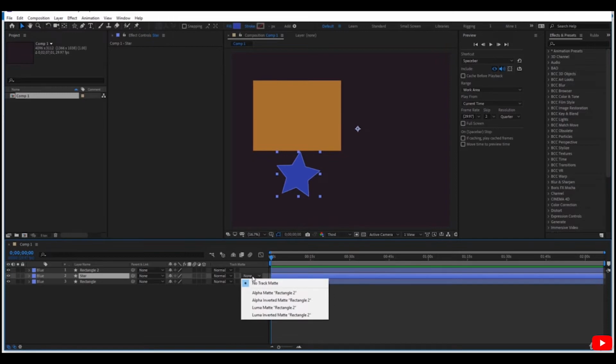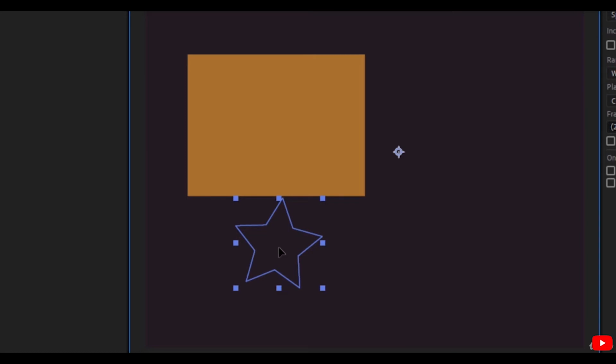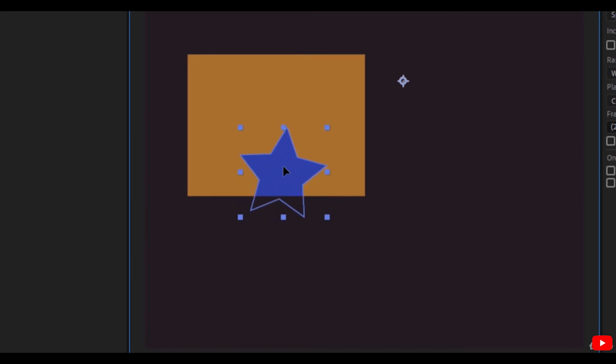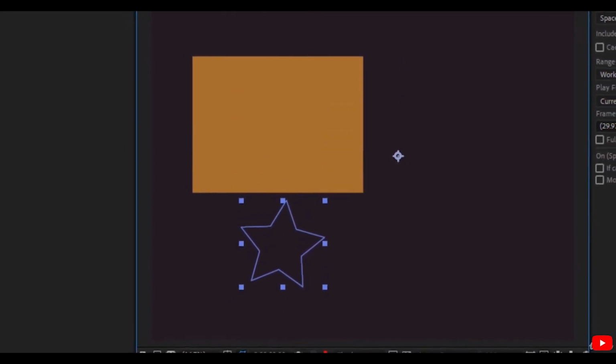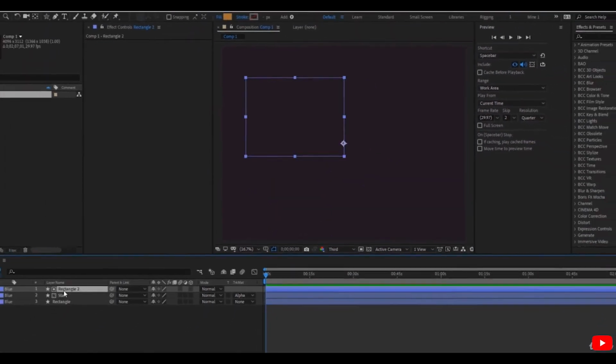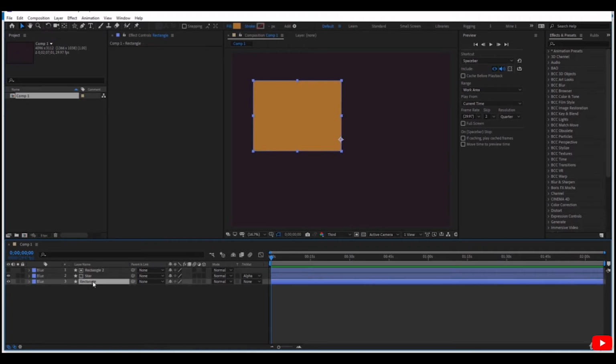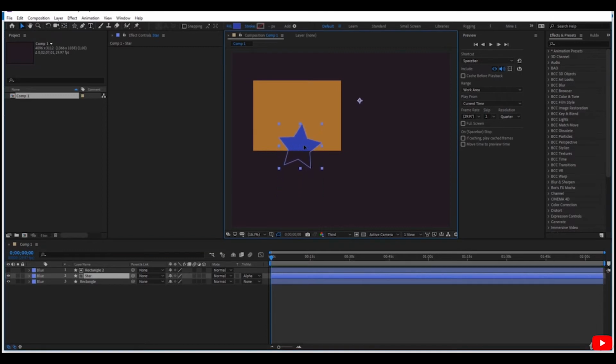If we change the track matte of the star to alpha matte, now the star will not appear outside the rectangle. I want to notice that if we disappear the blue one, the matte has not disappeared. It works only as a matte, and what is appearing is the original copy, and now the star appears only inside the rectangle.